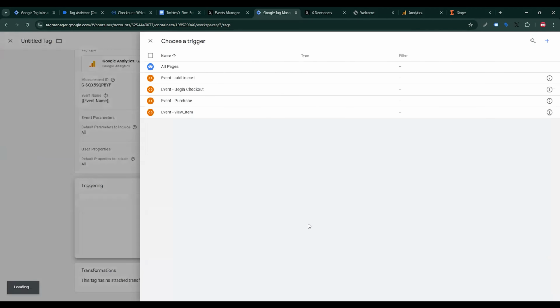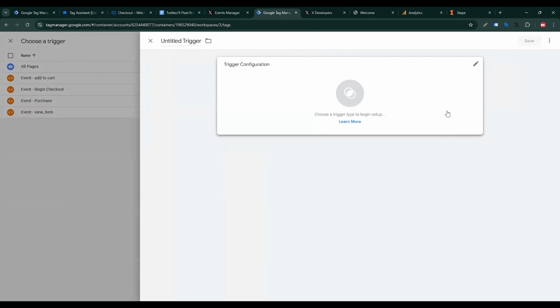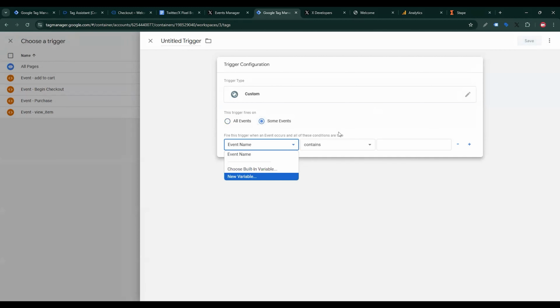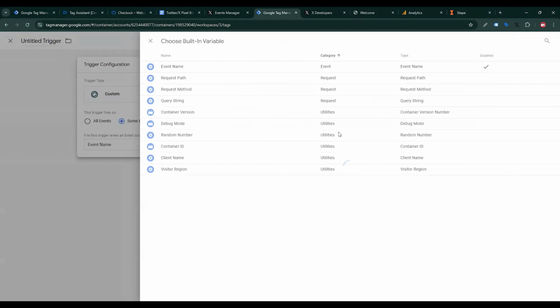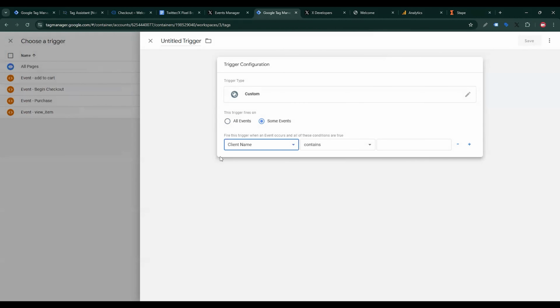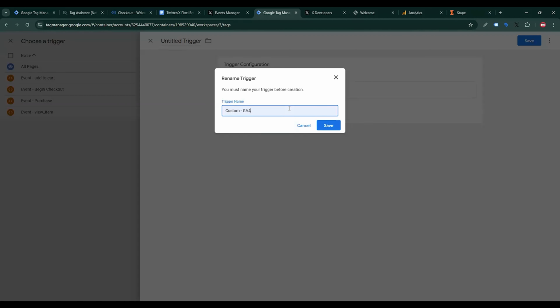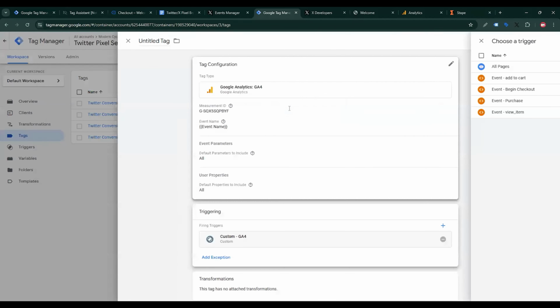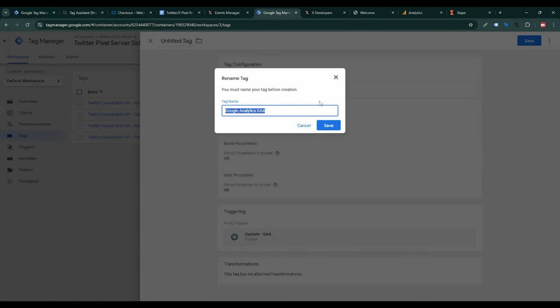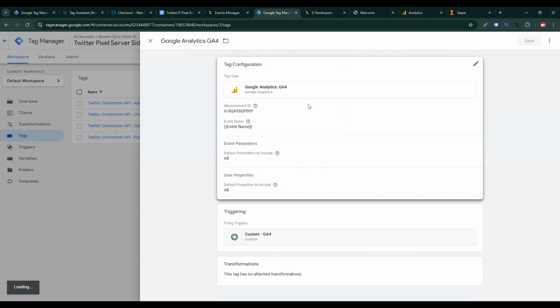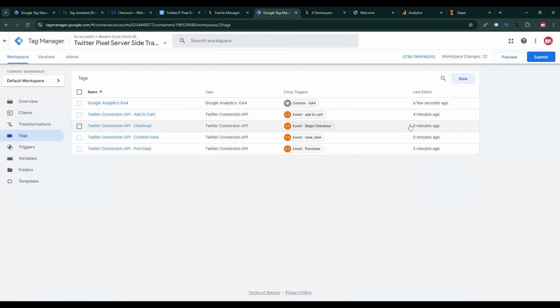Then I need to create a triggering. Find custom events, then click some events, then again click source built-in variables, then click client name, then select equals, then type GA4, then click save. Then click save again, then click save. Our setup is almost done.